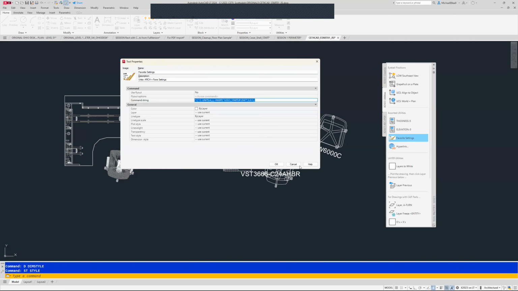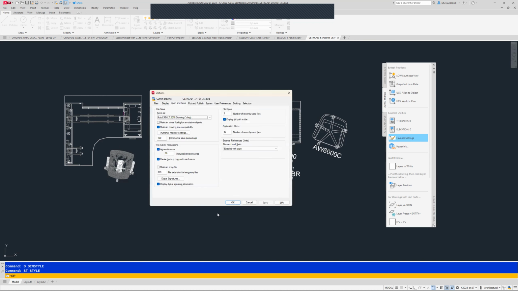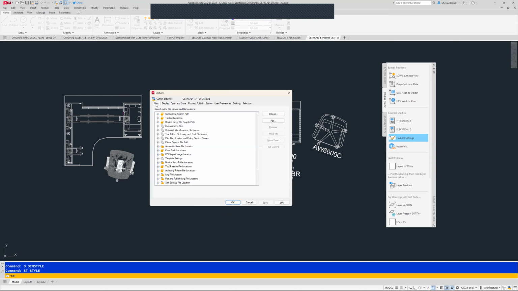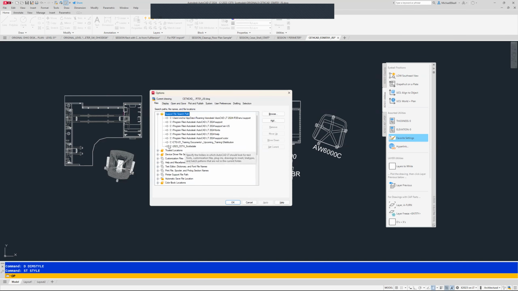Then the other thing, and it doesn't matter what order this happens in: go into options and go up here to files, and under support file search path, do add and browse, and put the path where your DWT is. You with me? What I did is I have Scottsdale here, and I have my folder here. That's where I know that this template, or that drawing, is. You with me? Okay.